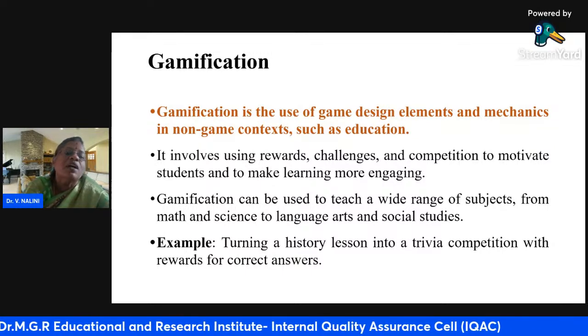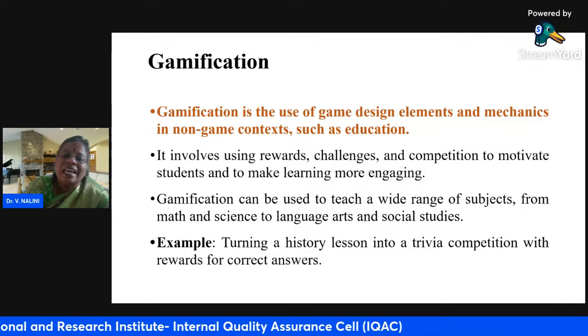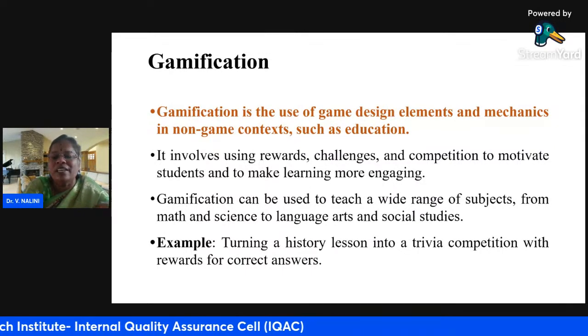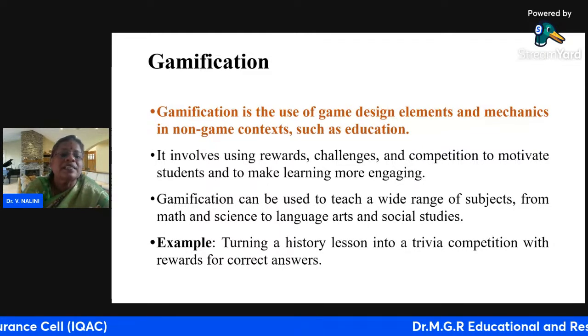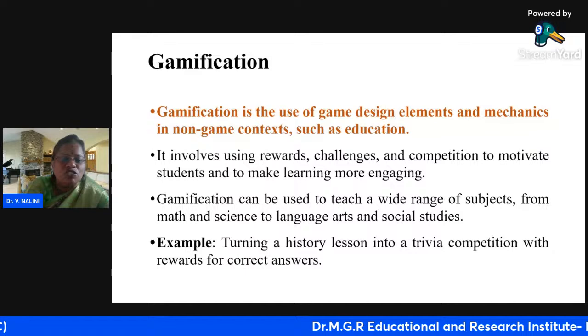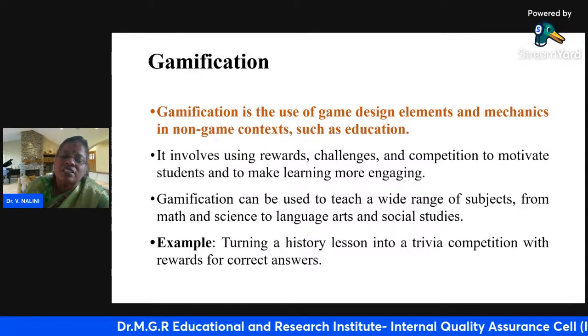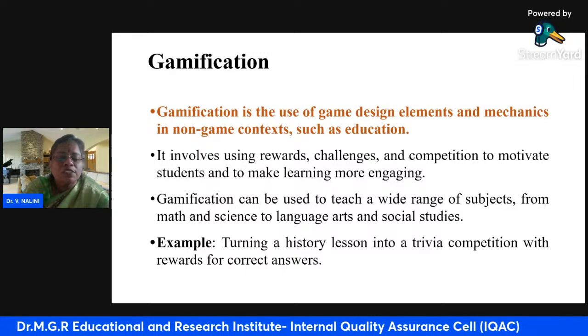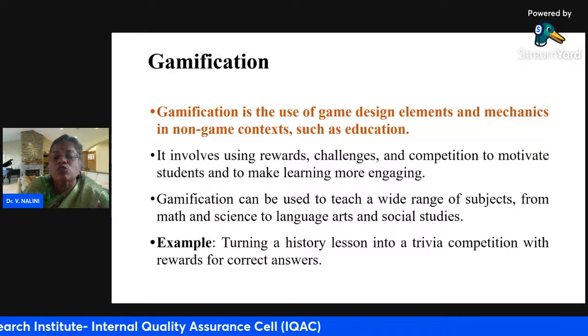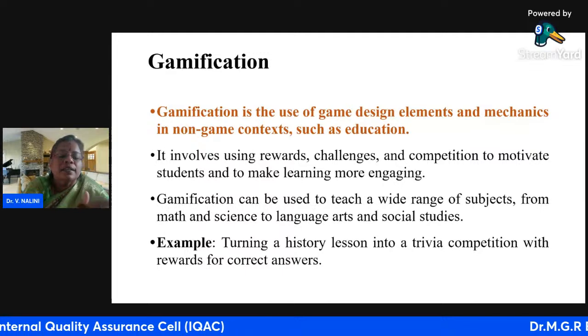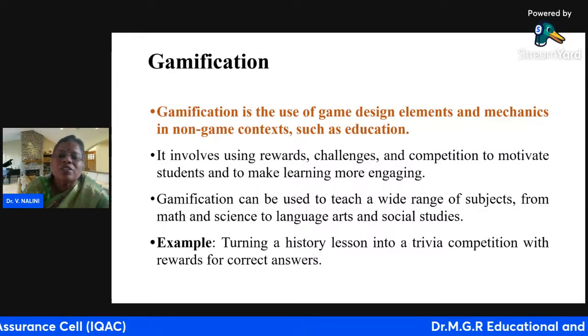Yes, we have. Gamification is the use of game design elements, not the exact game. We adopt game design and mechanics in a non-game context, such as in education. So like turning a history lesson into a trivia competition with rewards for correct answers, like a quiz. A trivia competition is nothing but a quiz, solving puzzles, more related to games.